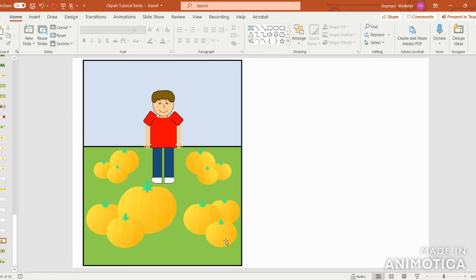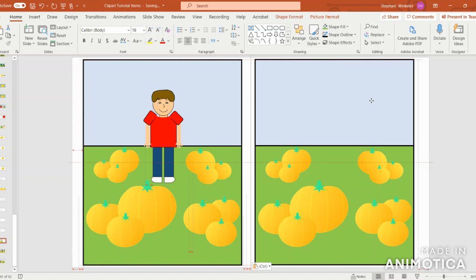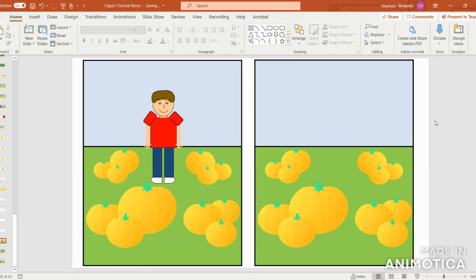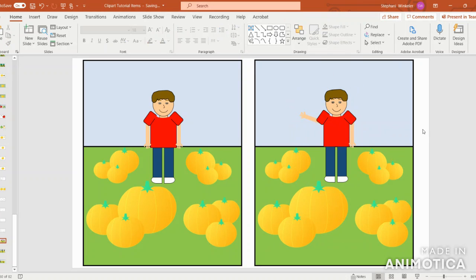So what I did was I grouped all my pumpkins together in addition to my background scene. But as you can see, I did not group the little character in there. And that's because I'm going to reuse the character and position the character in different ways. So I'm going to copy and paste my character, bring the character over. And in my story, I'm going to have him pick up pumpkins and talk about the size of pumpkins.